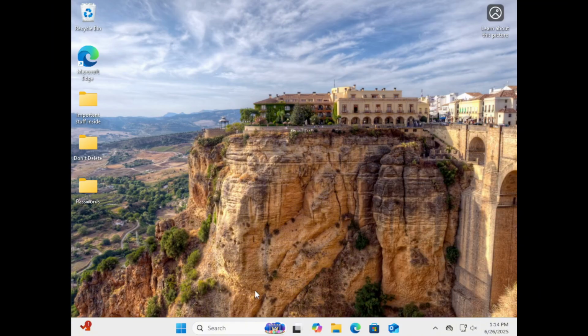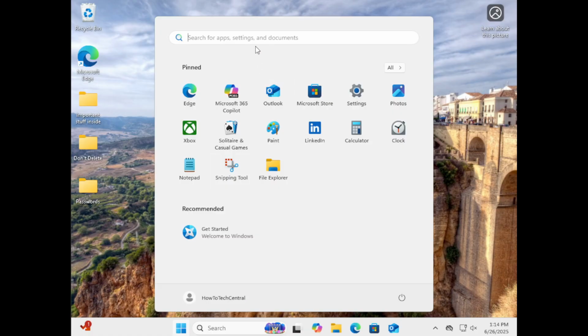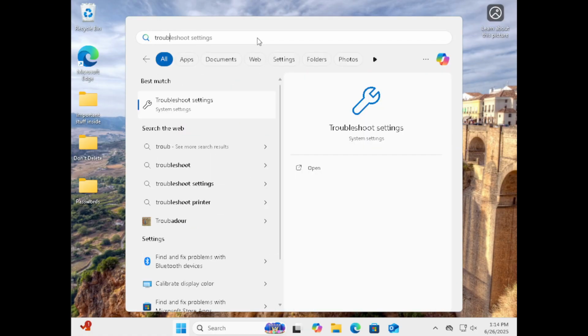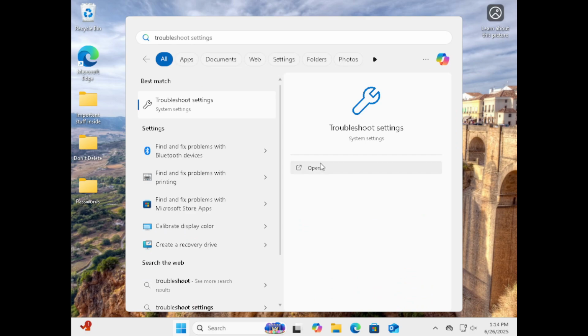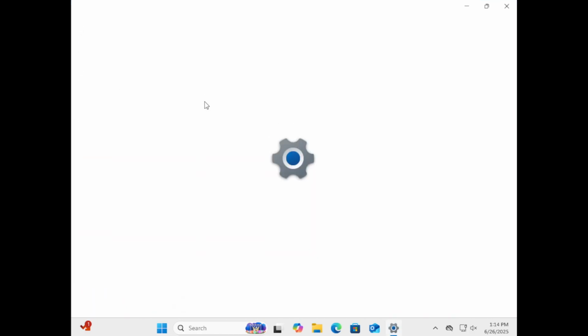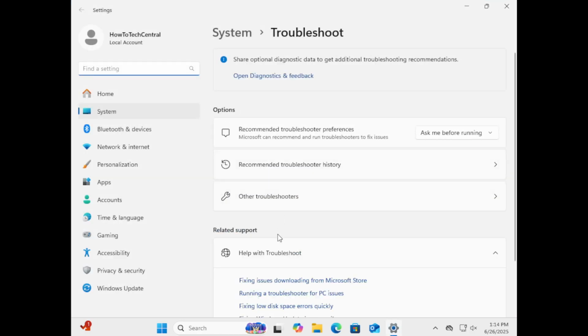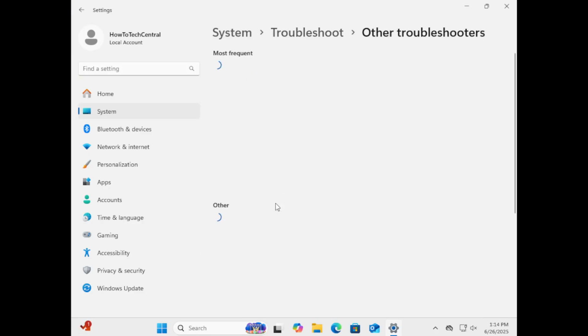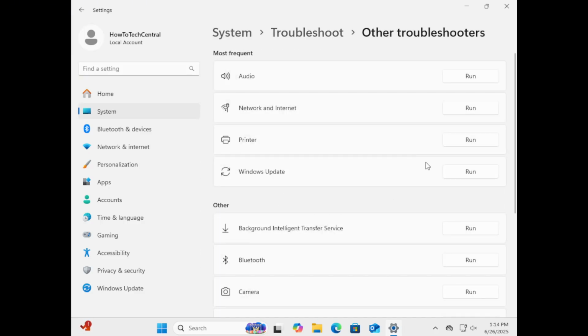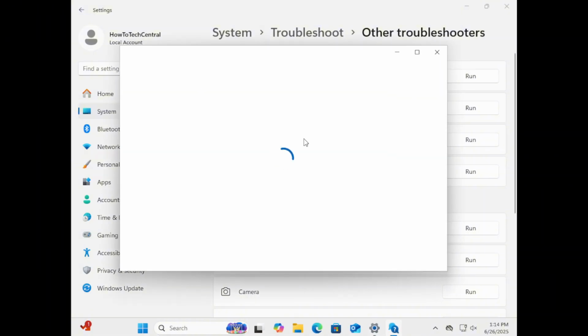If the sound still doesn't work, let's use the built-in troubleshooter. Click Start, then type Troubleshoot Settings, and hit Enter. Click on Other Troubleshooters, then click Run next to Playing Audio. Let Windows do its thing. Sometimes it finds and fixes the problem automatically.